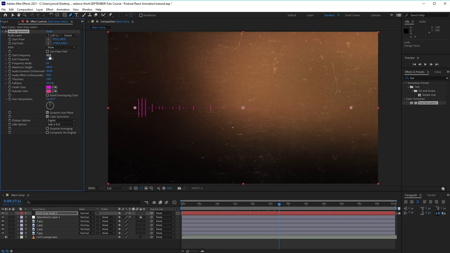So the starting frequency and the ending frequency is going to consider what sort of sound range in the audio track will be displayed. So depending on the audio track, you want to play around with the values here to catch the nicest amount of waveforms in between. So for this example, we're going to use a start frequency of 1 and an end frequency of 700. Now this can be a good way to vary the look of each of your waveform animations if you don't want them all to look and animate in the same way.